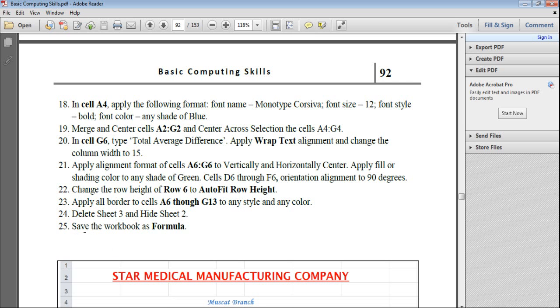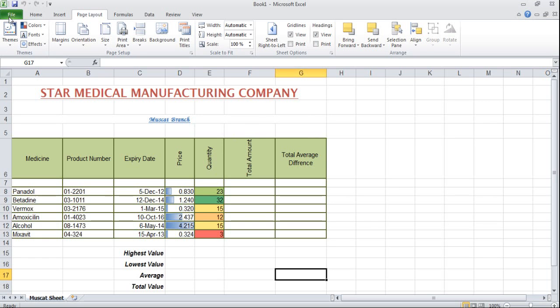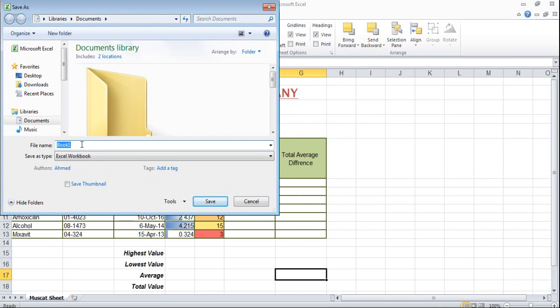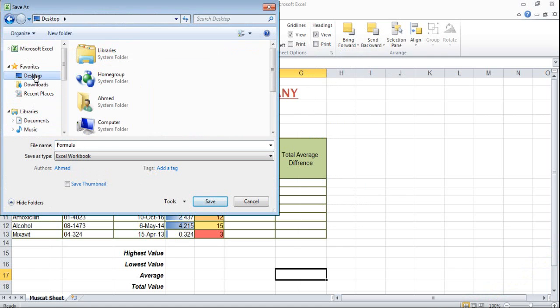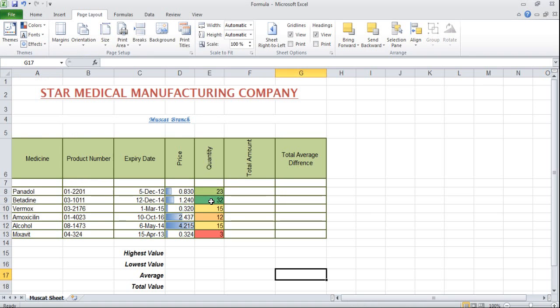Question number 27, save the worksheet as formula. So click on file, click on save or save as, formula, file name, and I will keep it on my desktop, and then save.